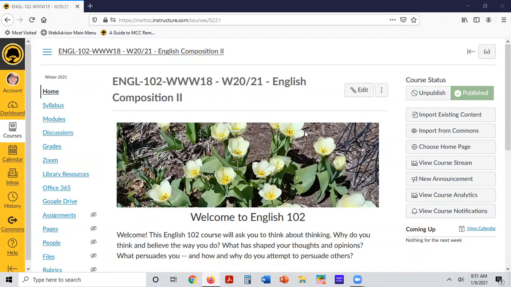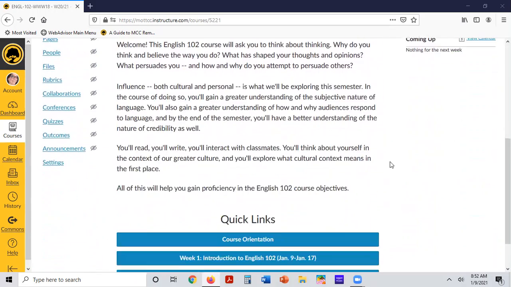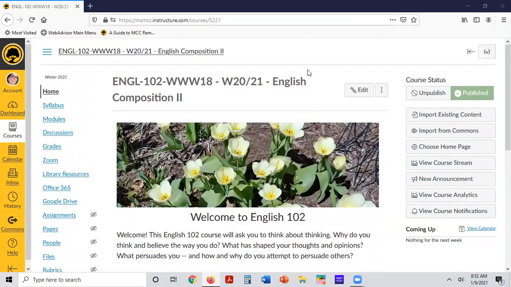Okay, so this is our Canvas shell. I wanted to walk you through our English 102 shell. I know that every professor sets up Canvas courses differently, and so I wanted you to have an idea of what's going on with our particular Canvas shell. If your section number says WWW19, that's fine. I have 2 sections of English 102 this semester, so it's the exact same for both. If you log into the home page on Canvas for our class, this is what you get.